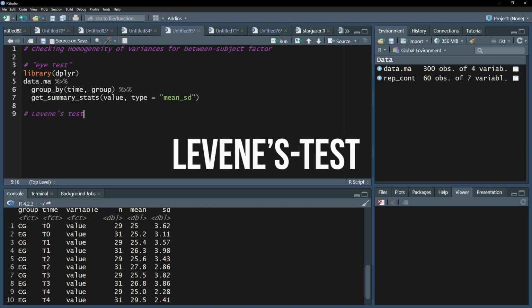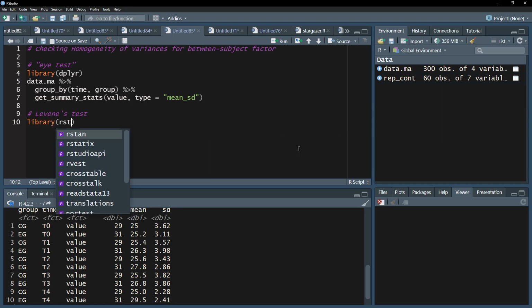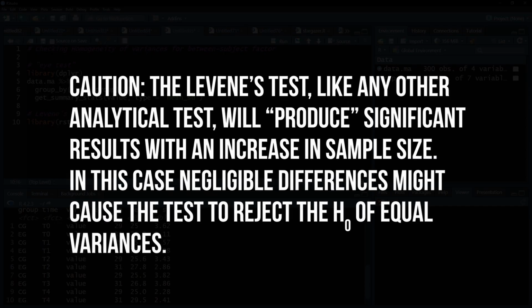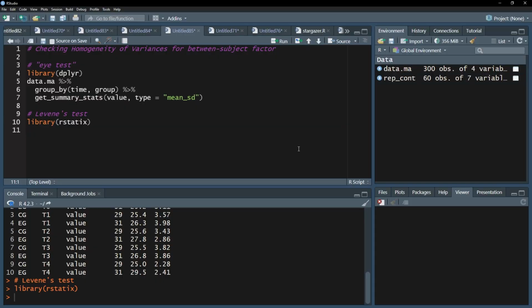If you need to do a Levene's test, you can use the pipe-friendly Levene_test function of the rstatix package. Be warned though, that the Levene's test, like any other analytical test, will produce small p-values with an increase in sample size. This can increase the chances of committing a type 1 error, of falsely rejecting the null hypothesis of equal variances.